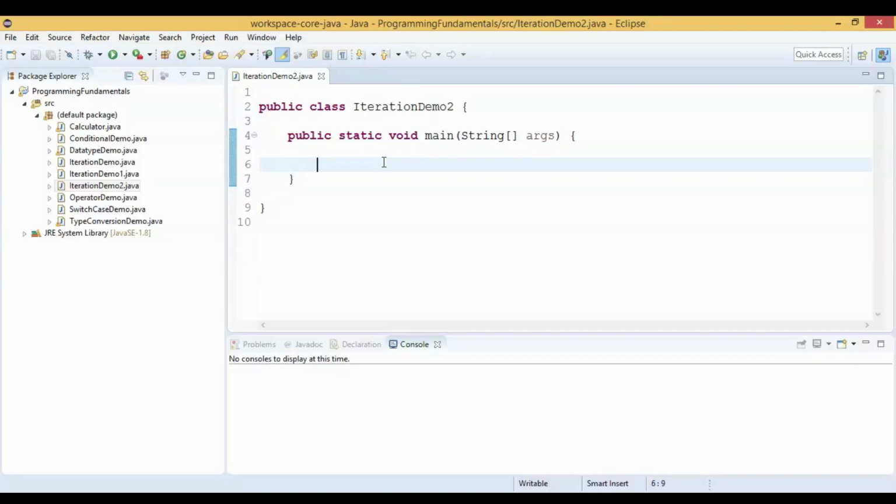Hi, in this video we are going to see another iteration statement, the for loop. So let us see how the for loop works. Let us write a for loop now.